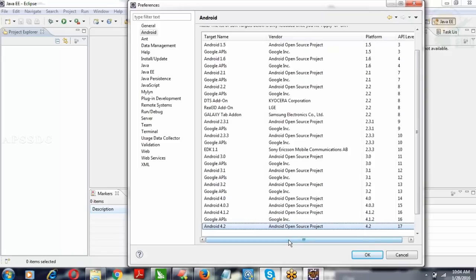But anyway, Android supports both lower and higher versions. Meaning if you develop an application with 6.0, you can also test it on 1.5. Or if you develop an application with the 1.5 API, you can also test it on 6.0. That lower version and higher version compatibility is there in Android.